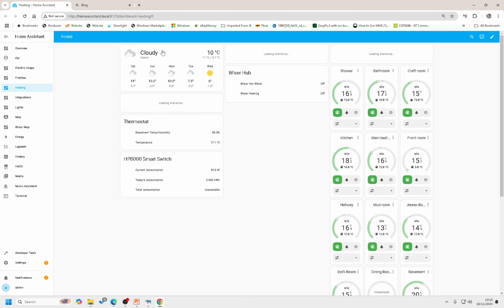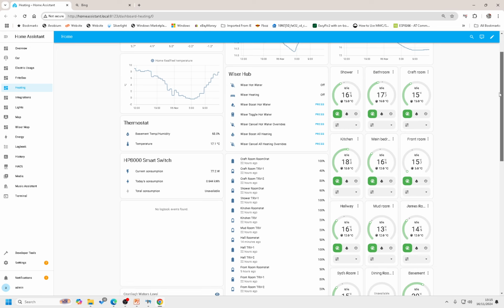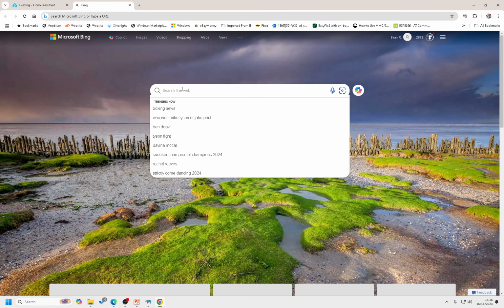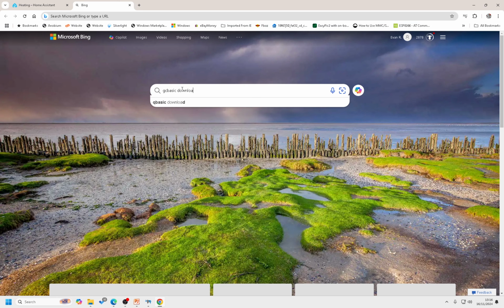Let's look at my heating. What's the temperature where I am? This is the weather outside. The weather outside is currently 8 degrees. Heating's off. I'm in the basement. That's my weather machine. This is Bing because I'm using Bing at the moment. They're doing an award program, so I've signed up for that.